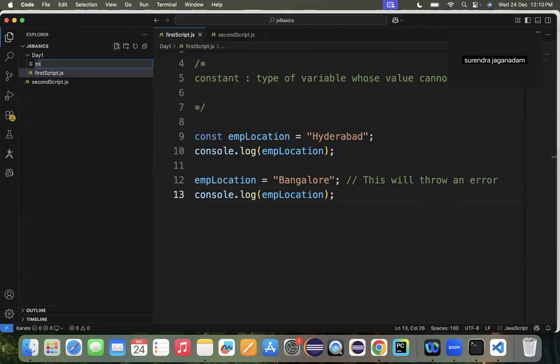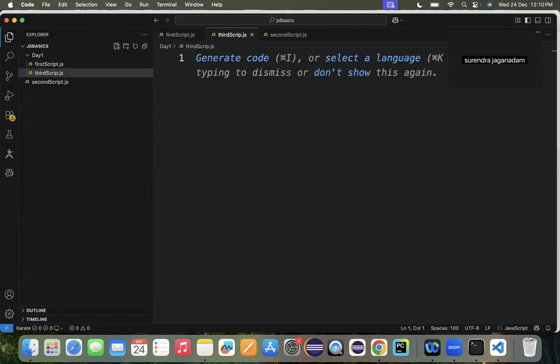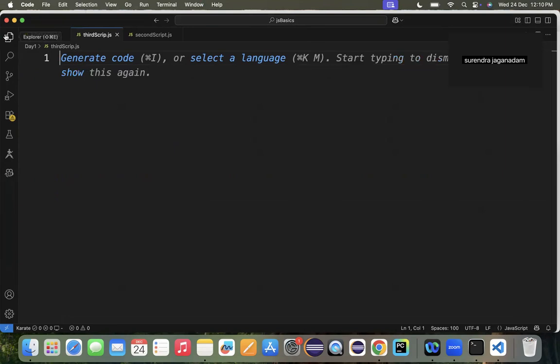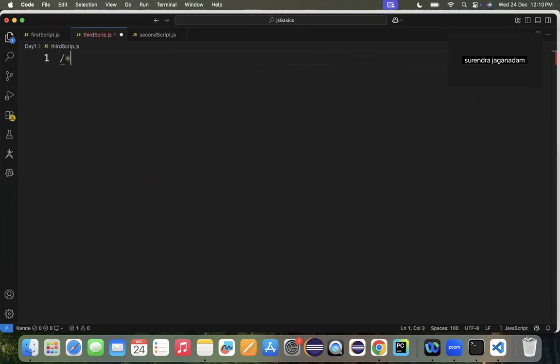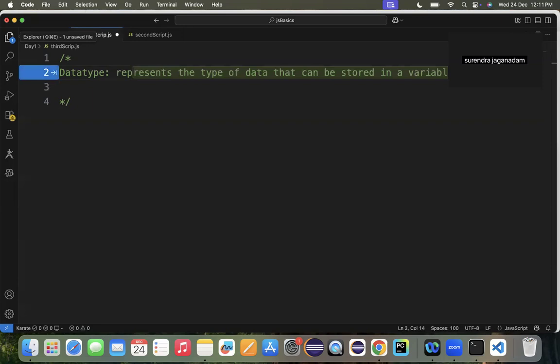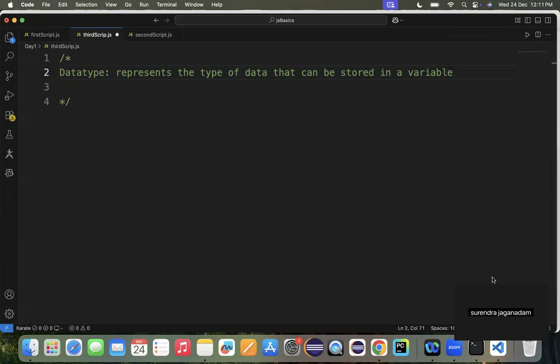So here I'm defining third script.js, just to demonstrate these data types. Let me add a comment here at the start: data type represents the type of data that can be stored inside a variable. Of course, my Copilot gave me that suggestion and I accepted it. Perfect, all right. So this is a data type.